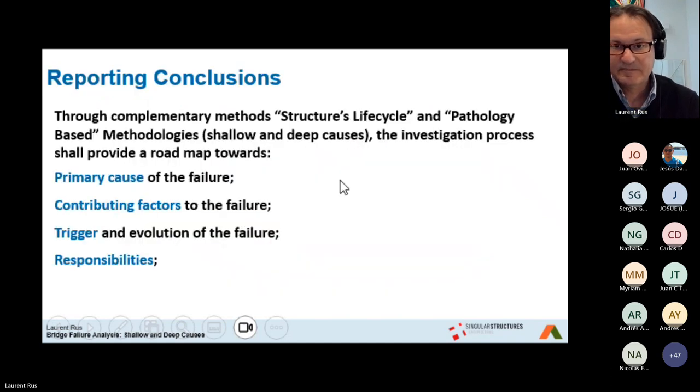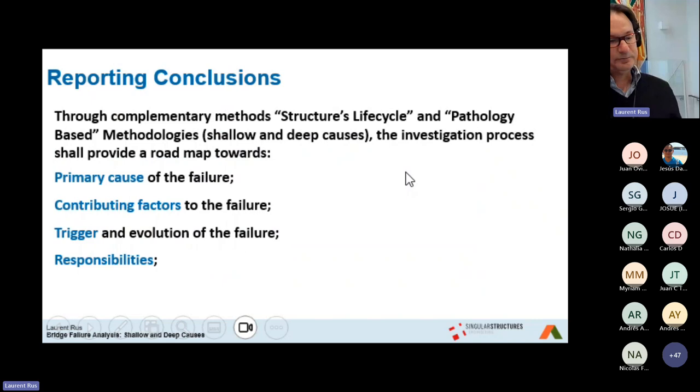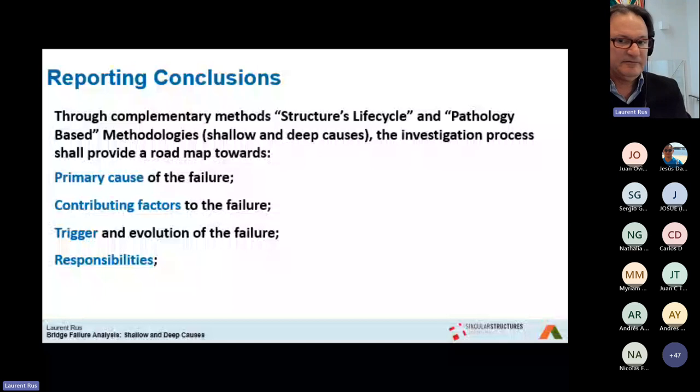So just to conclude, in terms of the reporting that you need to see in any investigation report, you certainly need to clearly highlight the documents that have been provided to you for the assessment. You need to clearly highlight the methodology and the approach that you're using, and the assumptions that you should validate through the course of the investigation.